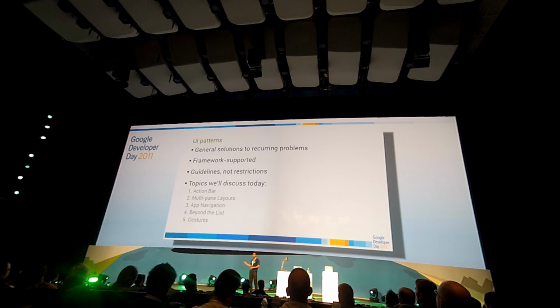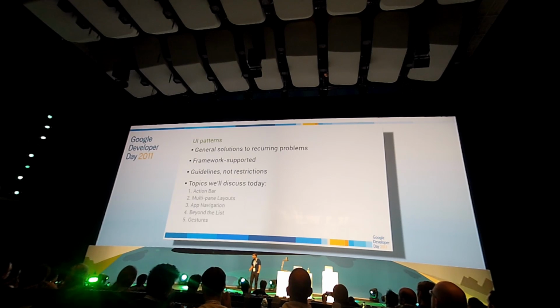The benefits of this are that they're going to be familiar to your users. Your users are going to come into the application and just instantly feel familiar, feel at home, know how to use it. Not only that, but it'll get easier for you to write. A lot of these patterns have gained some framework support, so they're quick for you to implement within your application. That said, a lot of these patterns are very much guidelines rather than restrictions.